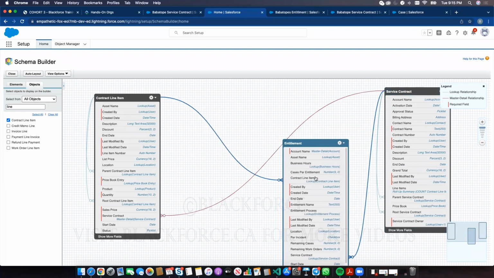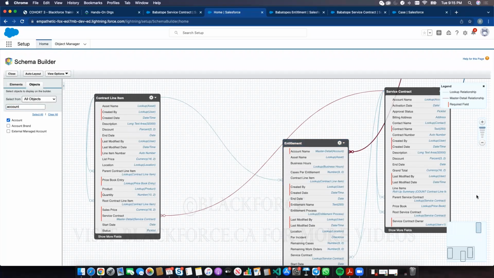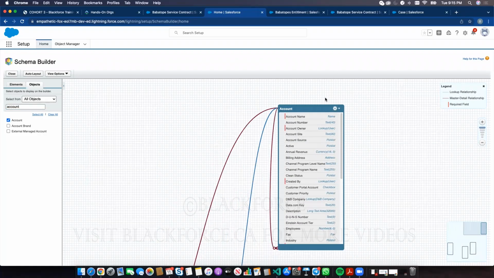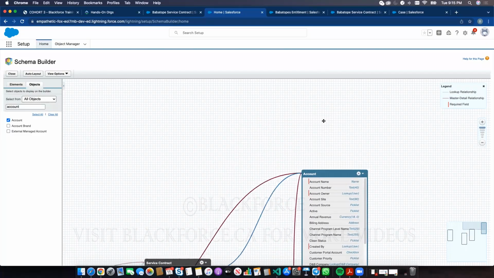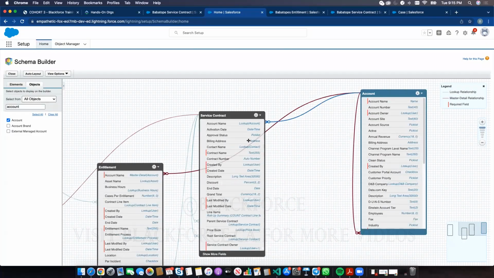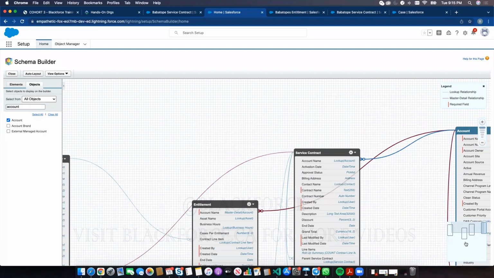So you can have contract line item and entitlement. You can have entitlement to service contract, and everything has to relate to an account, because account is the main thing here. Account is what is holding these guys together, okay? It's an account you should have your entitlement to.